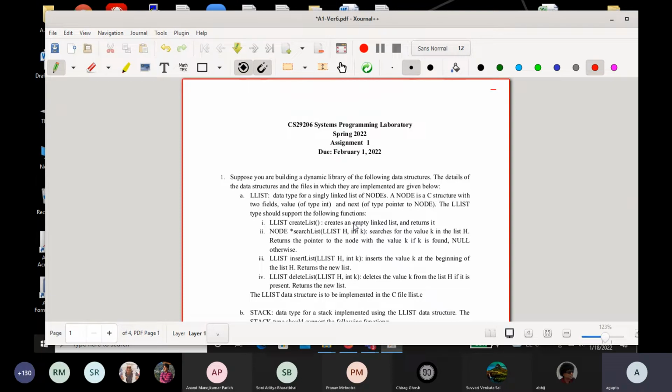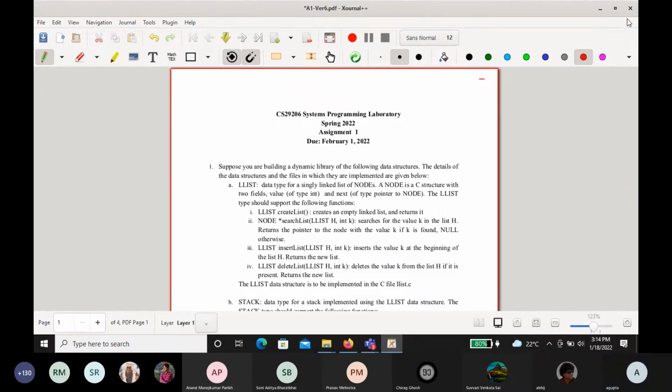By the way, can you see my screen? All of you? Yes, sir. So what you have to do is to build a dynamic library, build a static library, and build an exe. So there are 3 Makefiles. They're all going to be separate. There will be a Makefile for the dynamic library, a Makefile for the static library, and a Makefile for the executable.